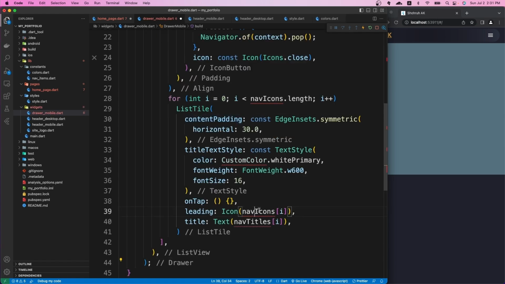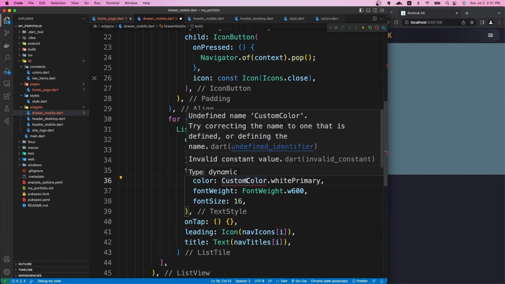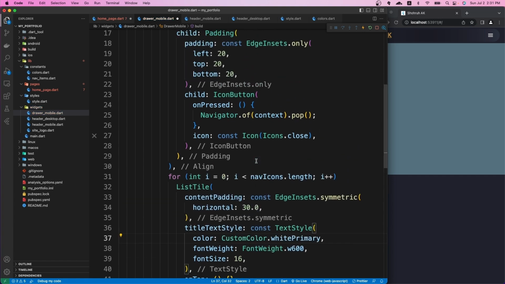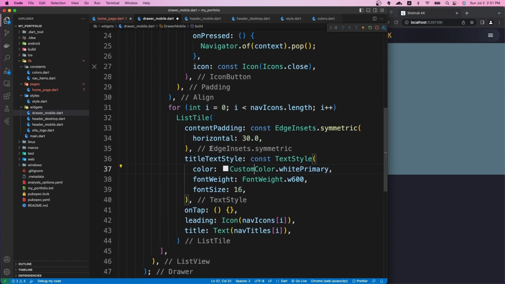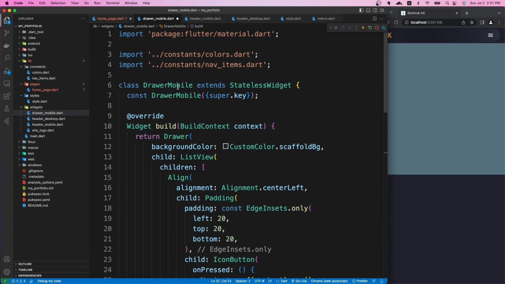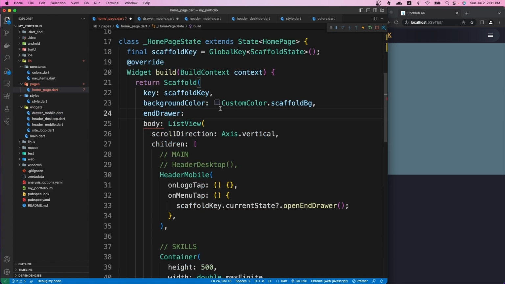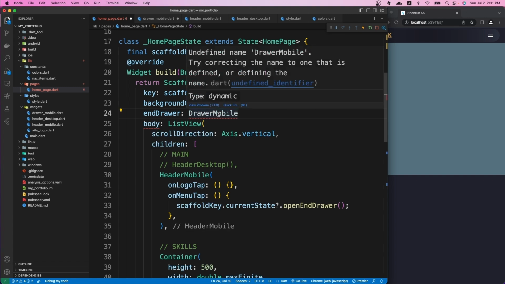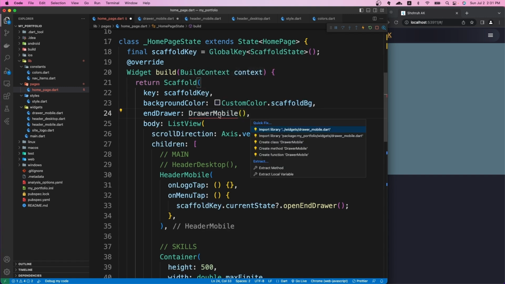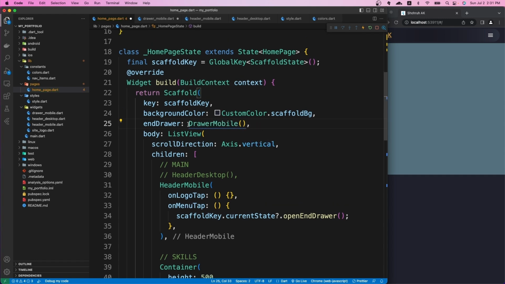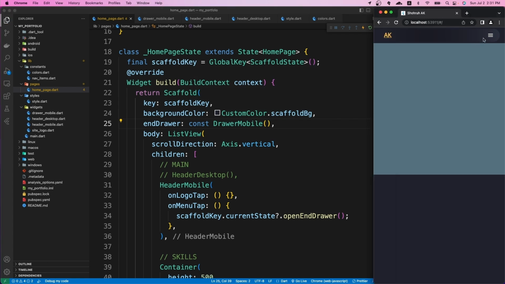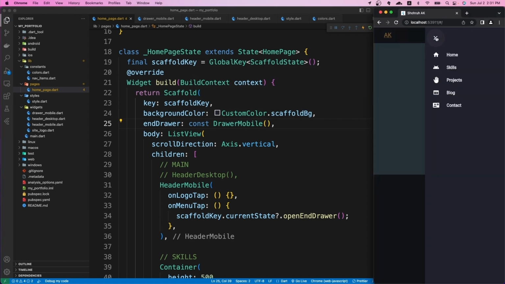Let's get rid of all of the errors by importing the components that are missing. Let's import them, and then all of them are gone. Now we can get this DrawerMobile and come here and import it, make this const, and let's reload it.